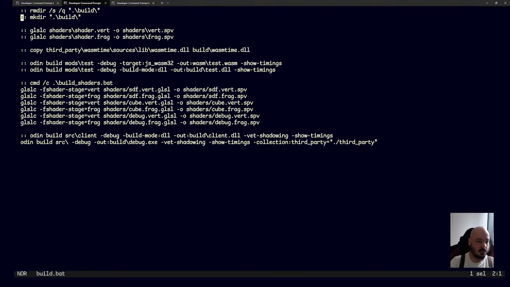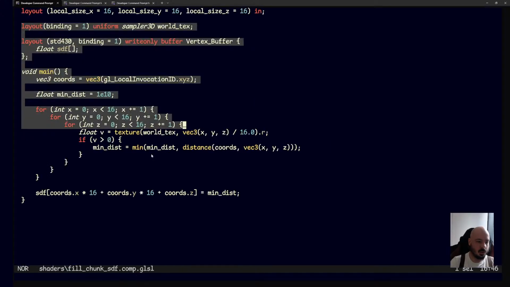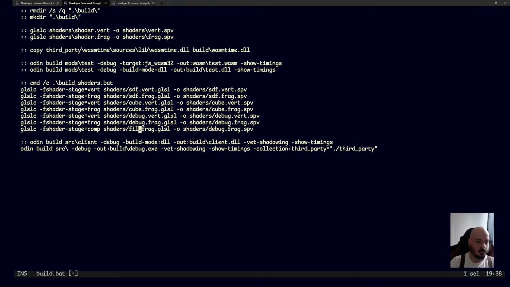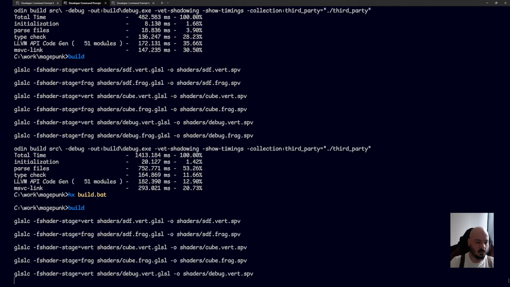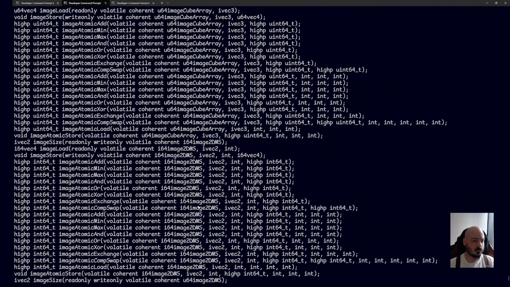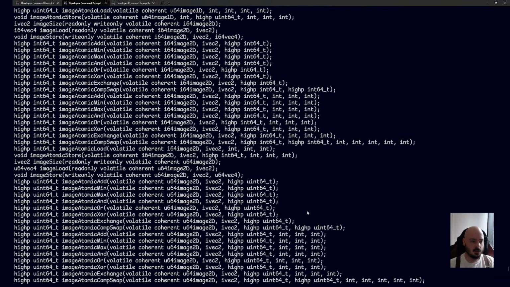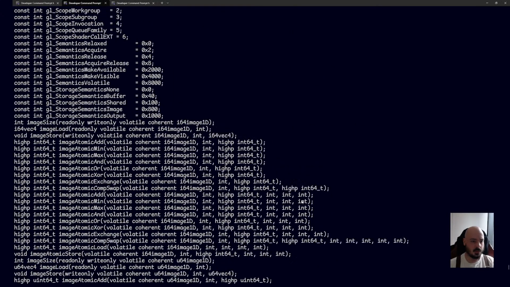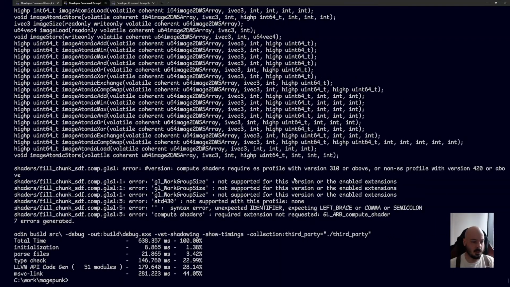I've got to edit the build file. What's it called again? Fill chunk SDF. Okay. Alright, there's a lot of problems here. Yeah. I'm trying to update something that might be updated by other threads. That's fair enough. Okay, can I get an error message?